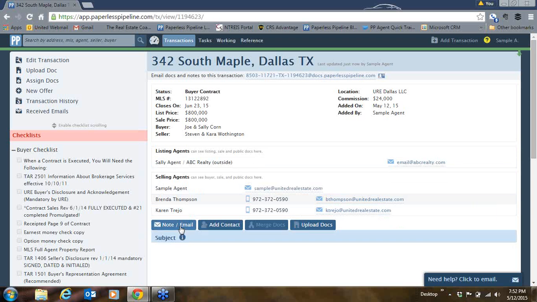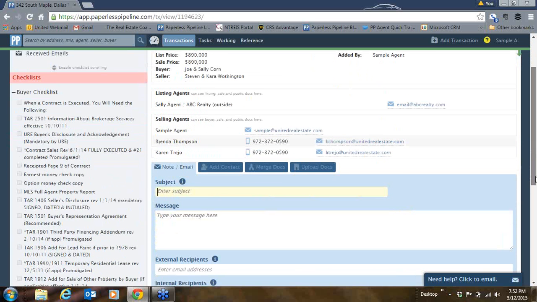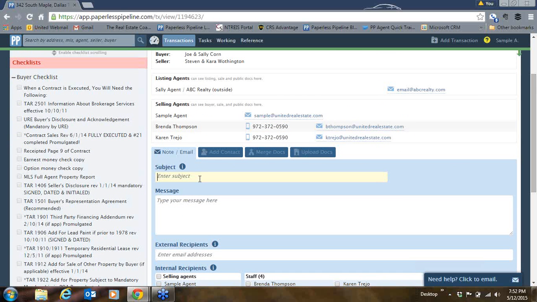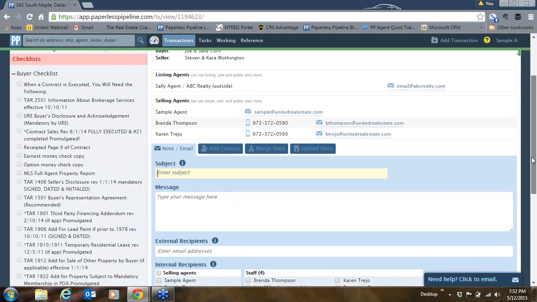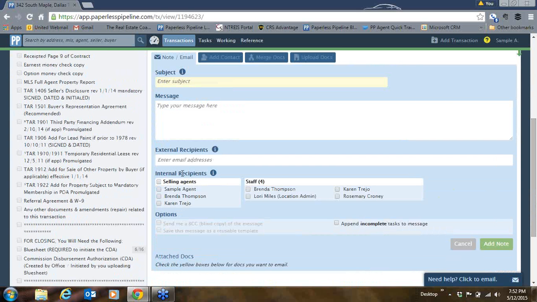You can add notes here. You would title the subject line of the email that you're sending, the note. You could send it to external recipients with their email addresses, or the people that are part of this transaction and or the people in your office. And then you would type all of that in and then click Add Note.